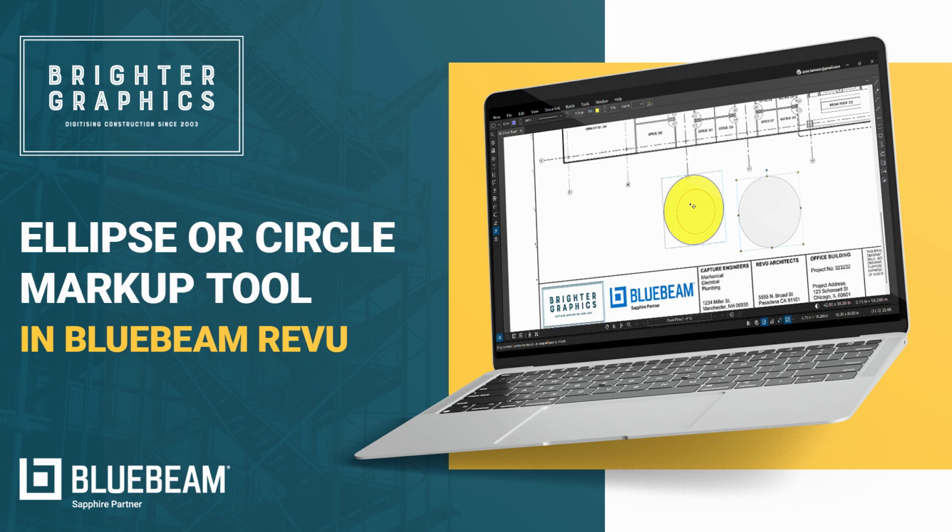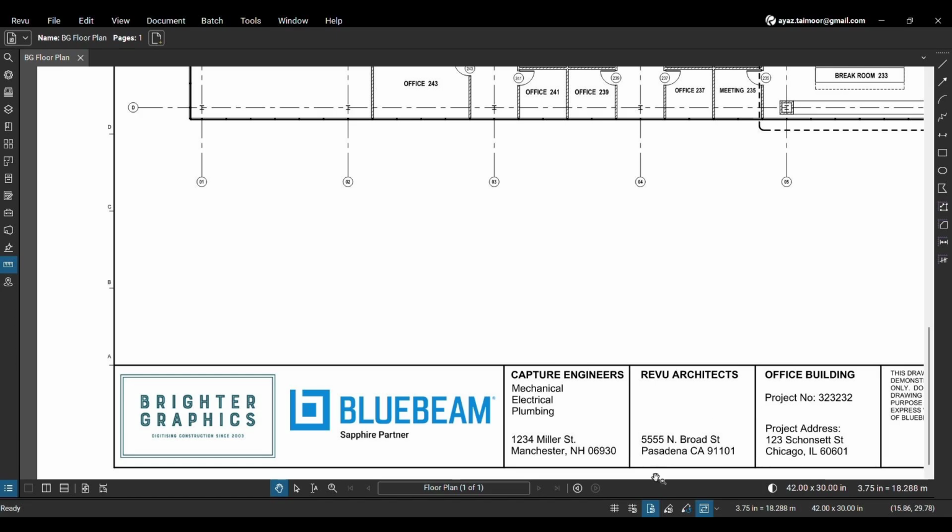In this video, we will see how to use the Ellipse Markup tool in Revu 21. Let's see how you can do so. After opening Revu 21 on your desktop, ensure that your Snap to Content feature is enabled.